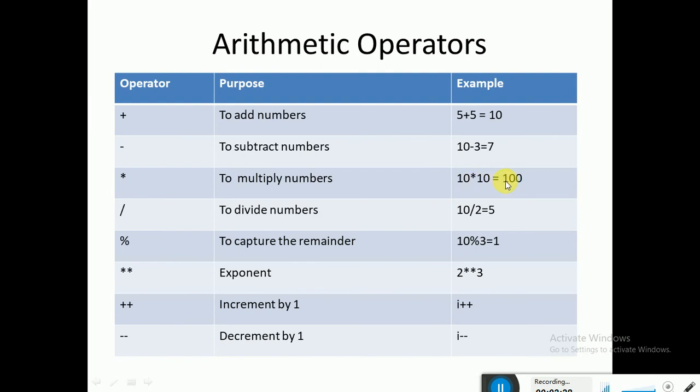For dividing the numbers, I will be using the divide operator, and you will be getting output. For example, if I am giving 10 by 2, I will be getting 5. Okay. Next one is the modular division. Modular division basically takes the remainder. If I am giving here 10 percentage 3, it will divide by 3, and it will take the remainder. For example, 10 divided by 3, the remainder is 1, so the result will be 1.